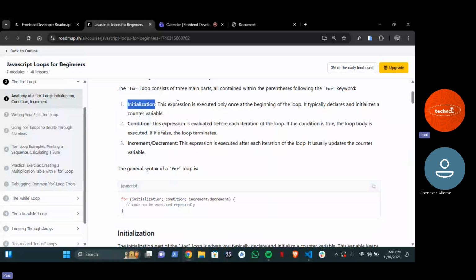So it is saying that the expression is first of all executed once at the beginning, and it typically declares and initializes a counter variable. That is what starts your loop. That's what starts your loop. Now the next is your condition.